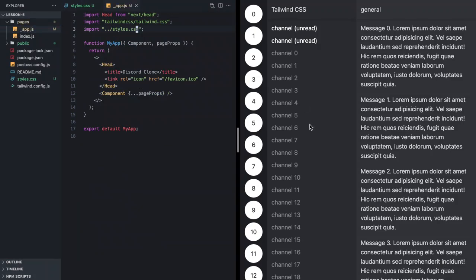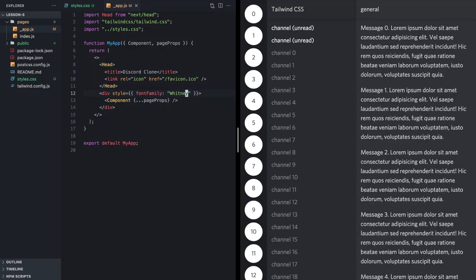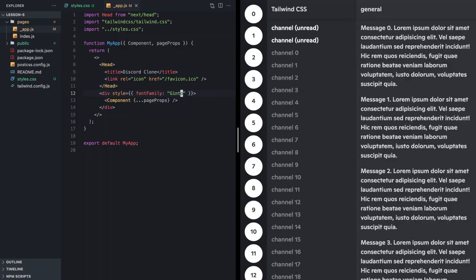Now at this point, nothing's changed, but if we've wired this up correctly, we should be able to just drop a div right here and set the font family directly on the style attribute equal to Whitney and see a change right there. And indeed, it looks like Whitney is now rendering here. And similarly, if we were to use Ginto, we should also see that work as well.